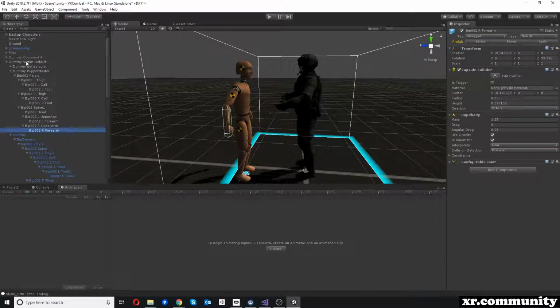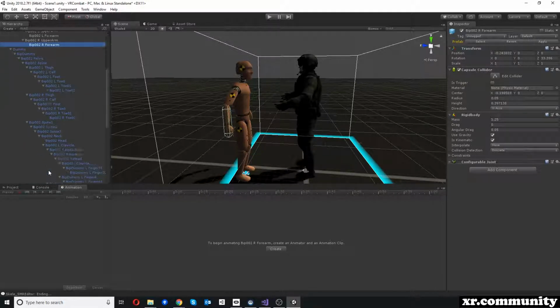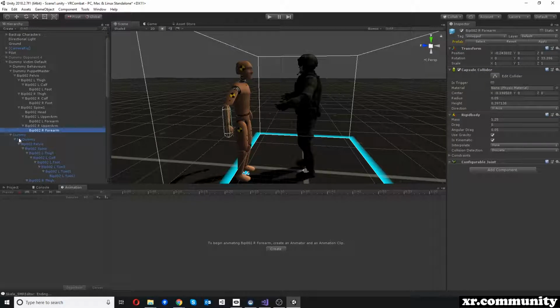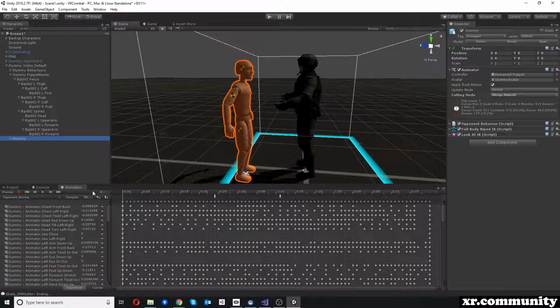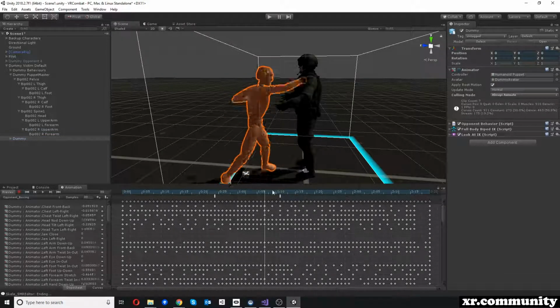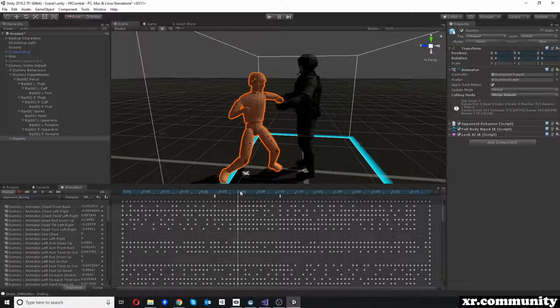Now the problem occurred when those two rigs, so the PuppetMaster rig and the original rig, misaligned. And I found out that this always happens when I go into the animation window here. So we have to click on the object that contains the animator, and then we have the timeline, and this is our boxing animation. And whenever I just go in here and mess up the timeline, maybe because I want to add an event, or I want to delete some keys, or make some changes to the animation.